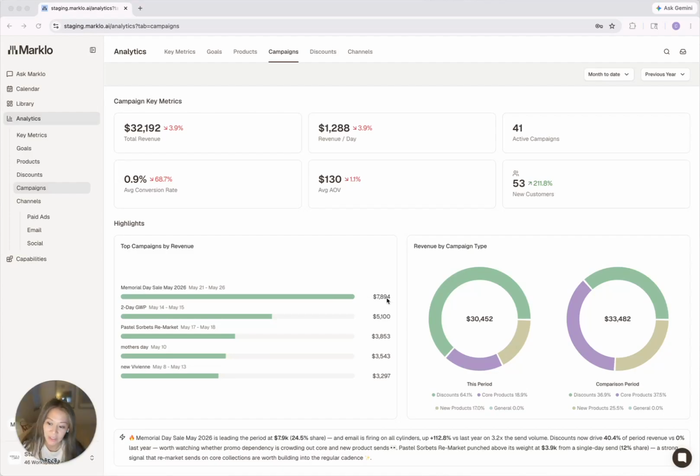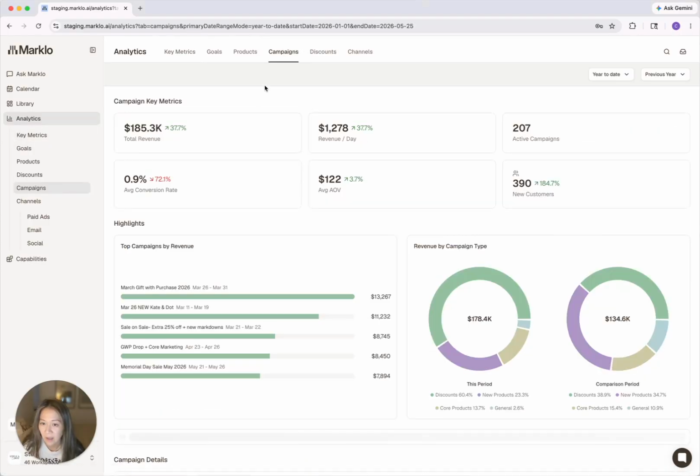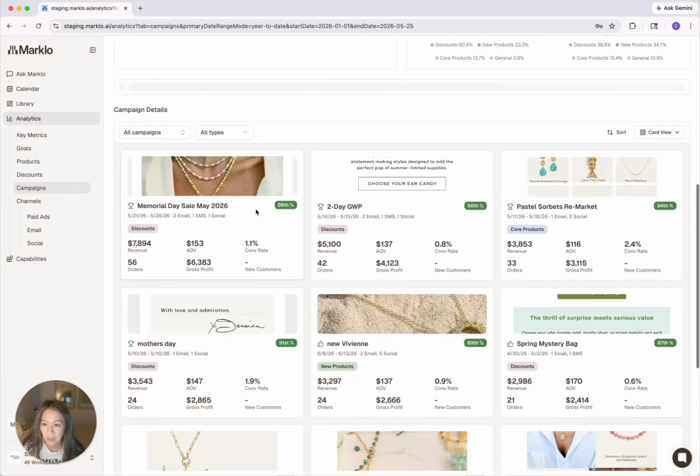All right, today I want to share a very practical tip for how you can find a top performing campaign from last year or last season and duplicate it again for this year. So you're going to go over to your Analytics, Campaigns tab. This is where you can see all your campaign details.